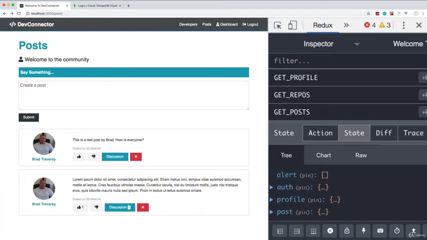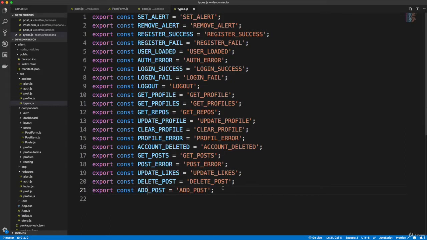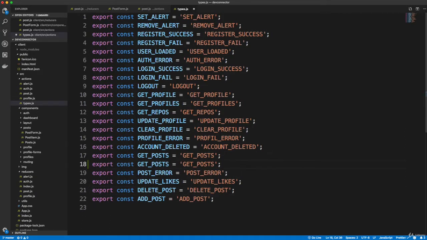All right, so now we want to be able to view an individual post. We want to click discussion. It'll show the post along with a comment form and any comments on that post. So let's add a new type here, and it's going to be get post. I'll just copy down get posts and get rid of the S.